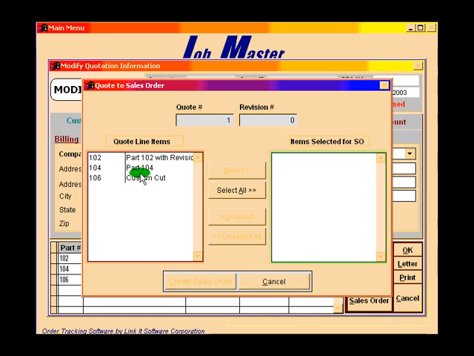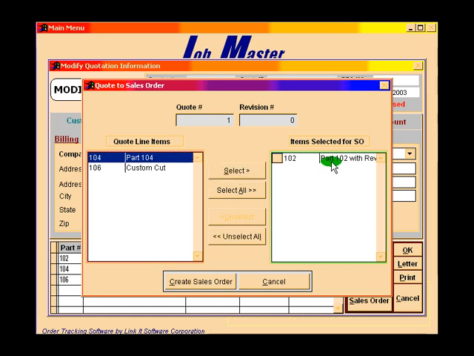If the customer only wants, for example, one line item of the quote on the sales order, they only wish to purchase one of the line items, the operator can simply click on the line item of the quote the customer wishes to buy, click on Select, and that line item drops into the box Items Selected for Sales Order. The operator then can click on Create Sales Order.